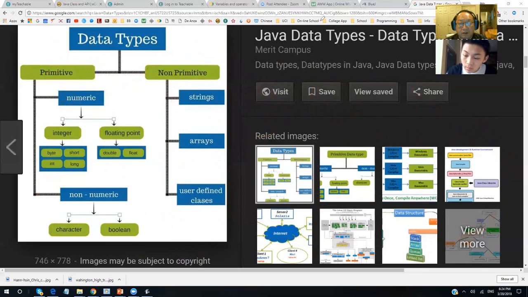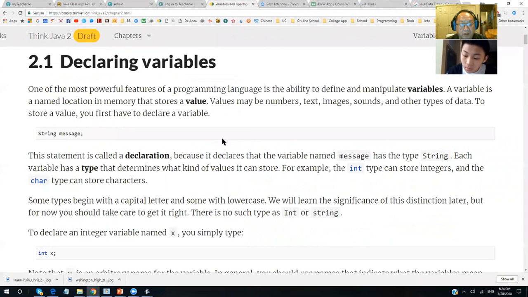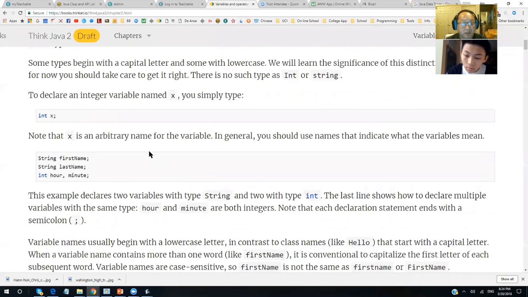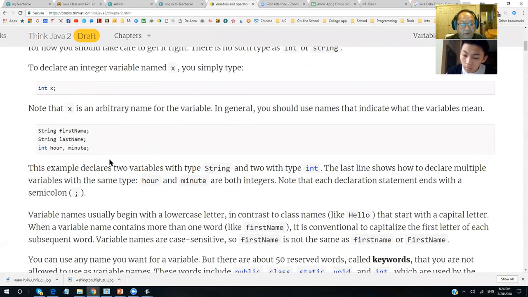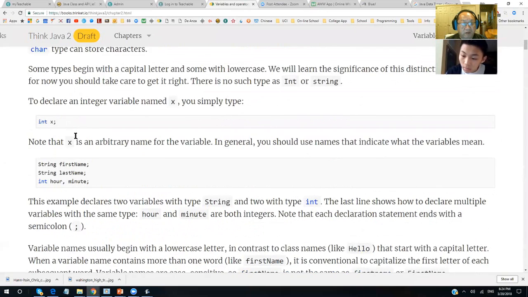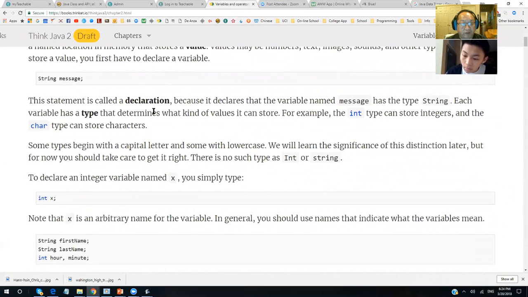Okay, now let's go back to chapter 2. Primitive data types start with lowercase, but String actually starts with a capital letter. Now you can define a variable called name X, and then string first name, last name, hour and minutes. You probably used that before. We already know this. Those keywords, those words, we call variables.